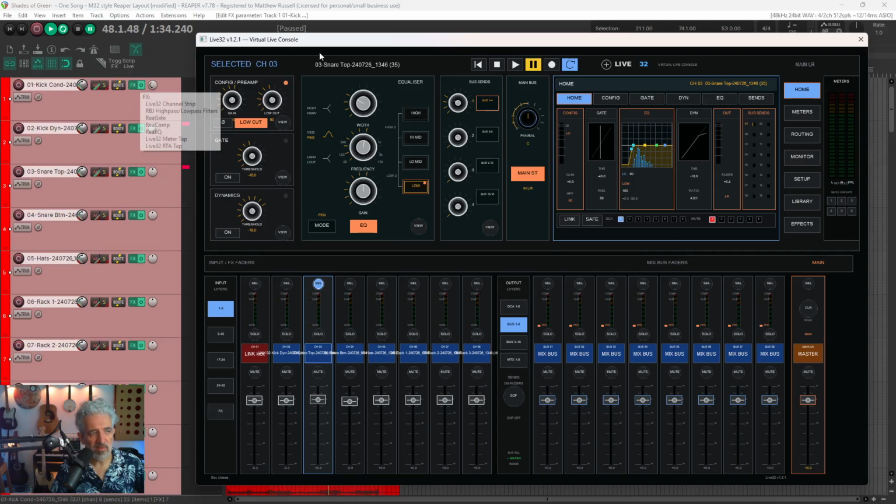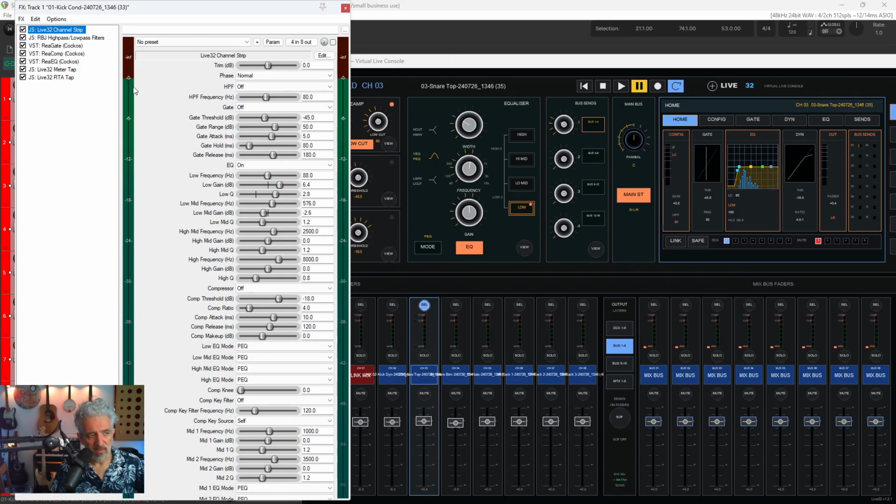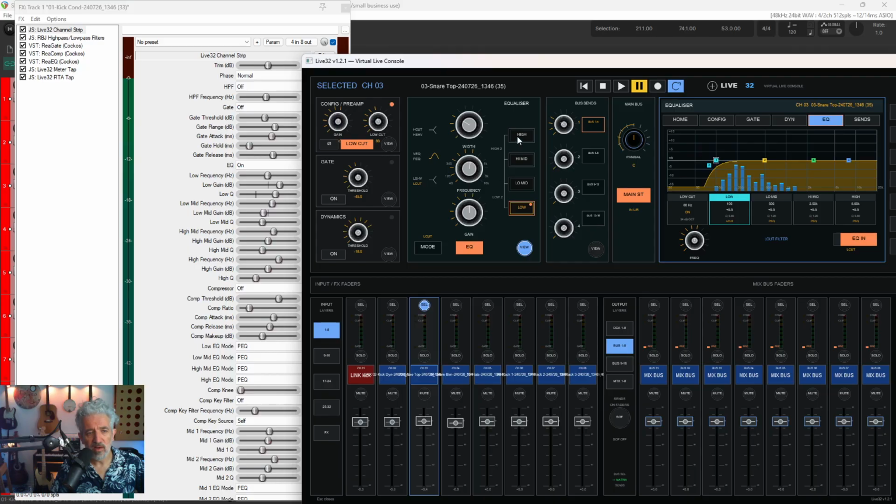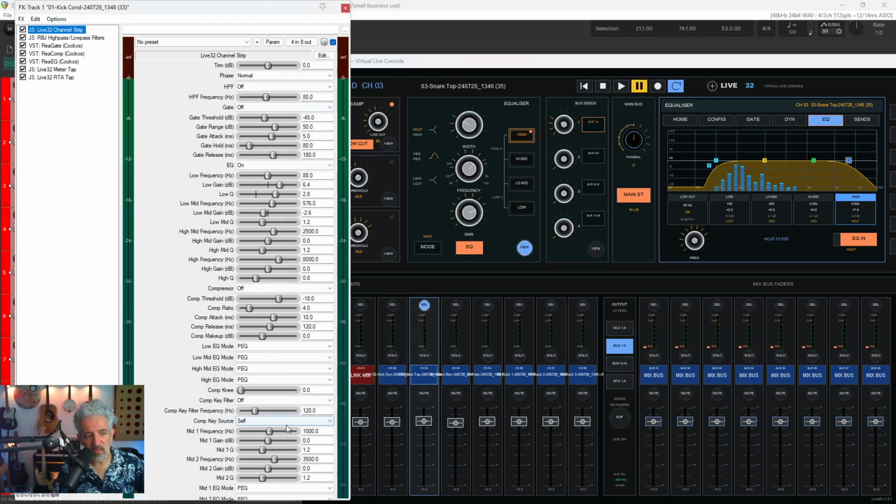If I press one of these effects buttons here, you can see that there's this channel strip, the Live 32 channel strip, which is basically the channel strip of the desk, and it's got all the different things. It's worth noting that on the EQ you can select the different modes. So if I'm in the EQ mode and I want to put a high pass, a high shelf, you'll notice that it's in a curve. If I press it again, it becomes a high shelf, and if I press it again, it becomes a high cut. So there's a lot of work in there.